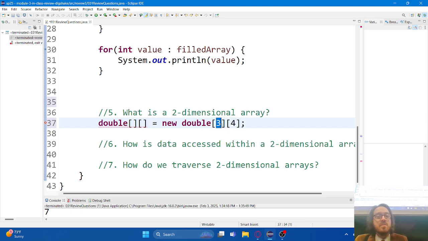Which does this represent? Rows or columns? Does the 3 represent my rows or my columns? Rows. Yes, the first number, the first bracket, is always rows. The second number is always columns. And it's angry at me because I forgot to give this variable a name. I got too excited about making it and I forgot to give it a name. So let's give this a name. I'll just call it 2D. That's good.